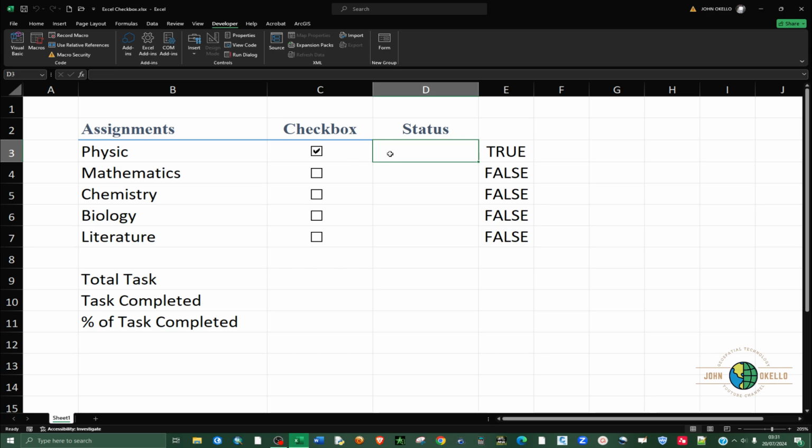So in order to add a formula, just click the cell, and then type equal sign, and then type IF, and then you select TRUE if this cell is equal to TRUE. If that cell is TRUE, comma, and then say Done.